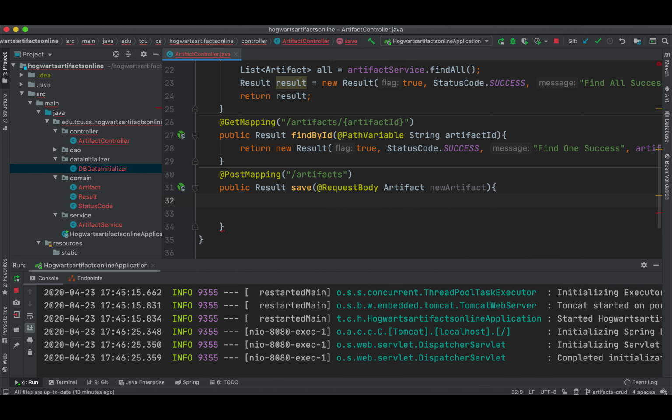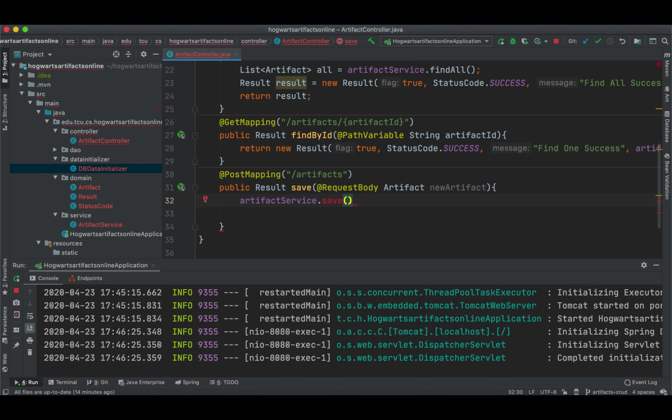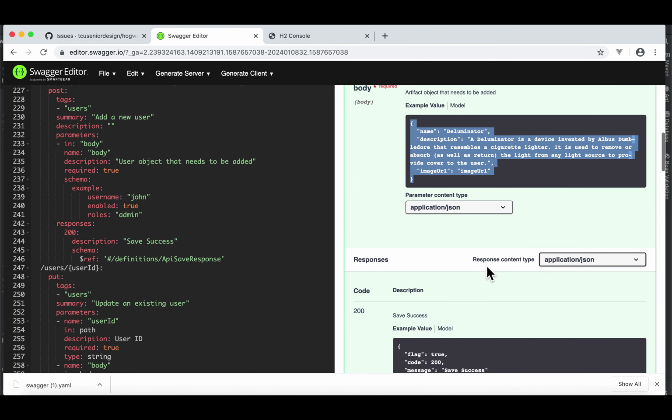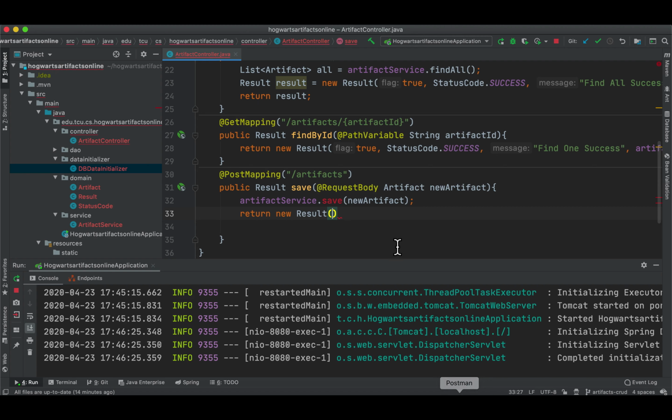Okay, then we can invoke service to save it, right? So artifact service dot save. But for now, we don't really have this save method. So I'm calling a method that doesn't exist. So here, new artifact. And then once we're done, we can return new result. Okay, so let's see what is the result. Let's go back to Chrome. True 200 save success. Very simple. Okay.